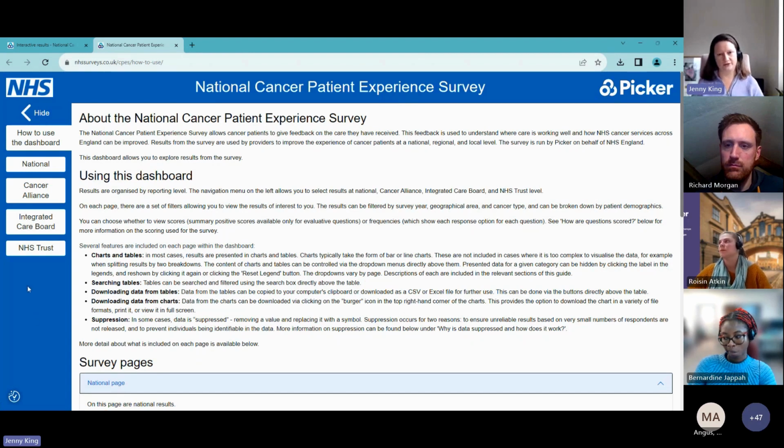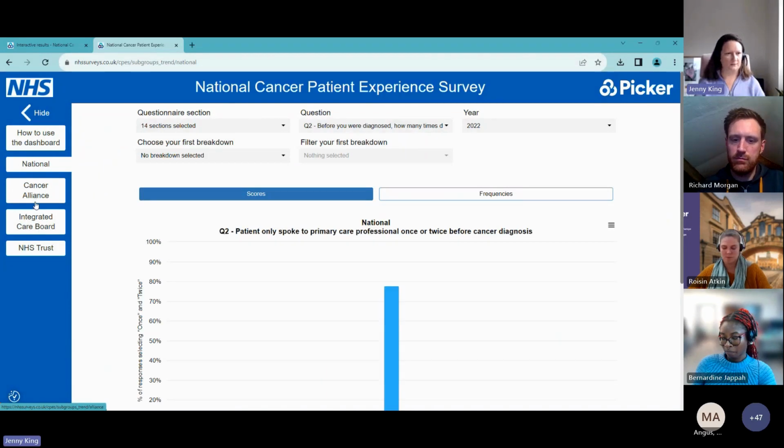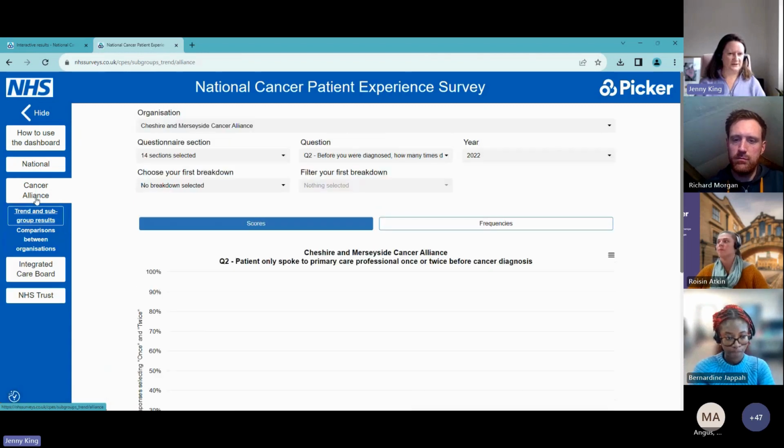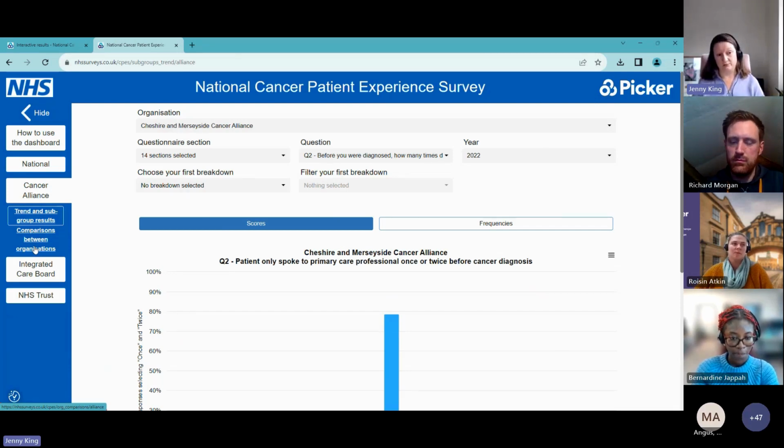So most of the navigation around the dashboard happens in this left-hand menu. Once you click on these little white buttons, it will take you to the page that you're after. Some of these buttons will have a sub-menu to them as well. So they'll expand depending on whether you want to look at trend or subgroup results, or comparisons between organisations. This sub-menu will expand for the Cancer Alliance, Integrated Care Board and NHS Trust levels, and the national page just has the one page.